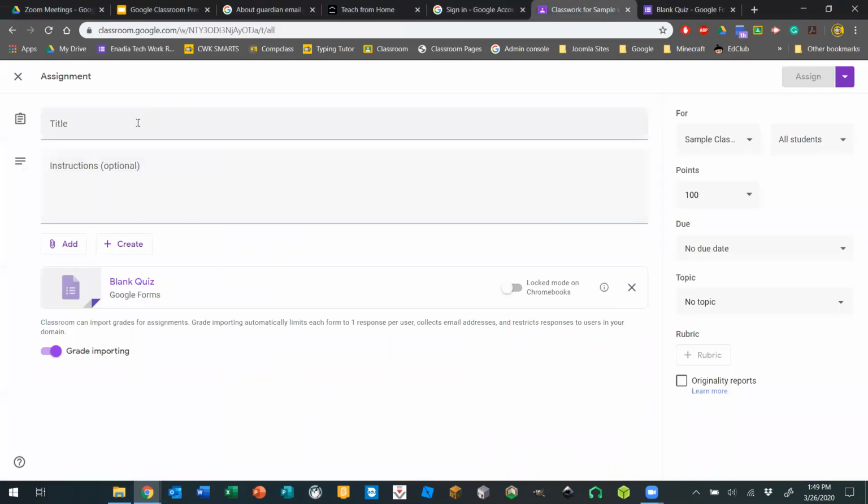You can edit the title, you can edit the instructions, you can add more things to it, but as far as sharing that file and making a copy for each student, it won't allow you to do that.